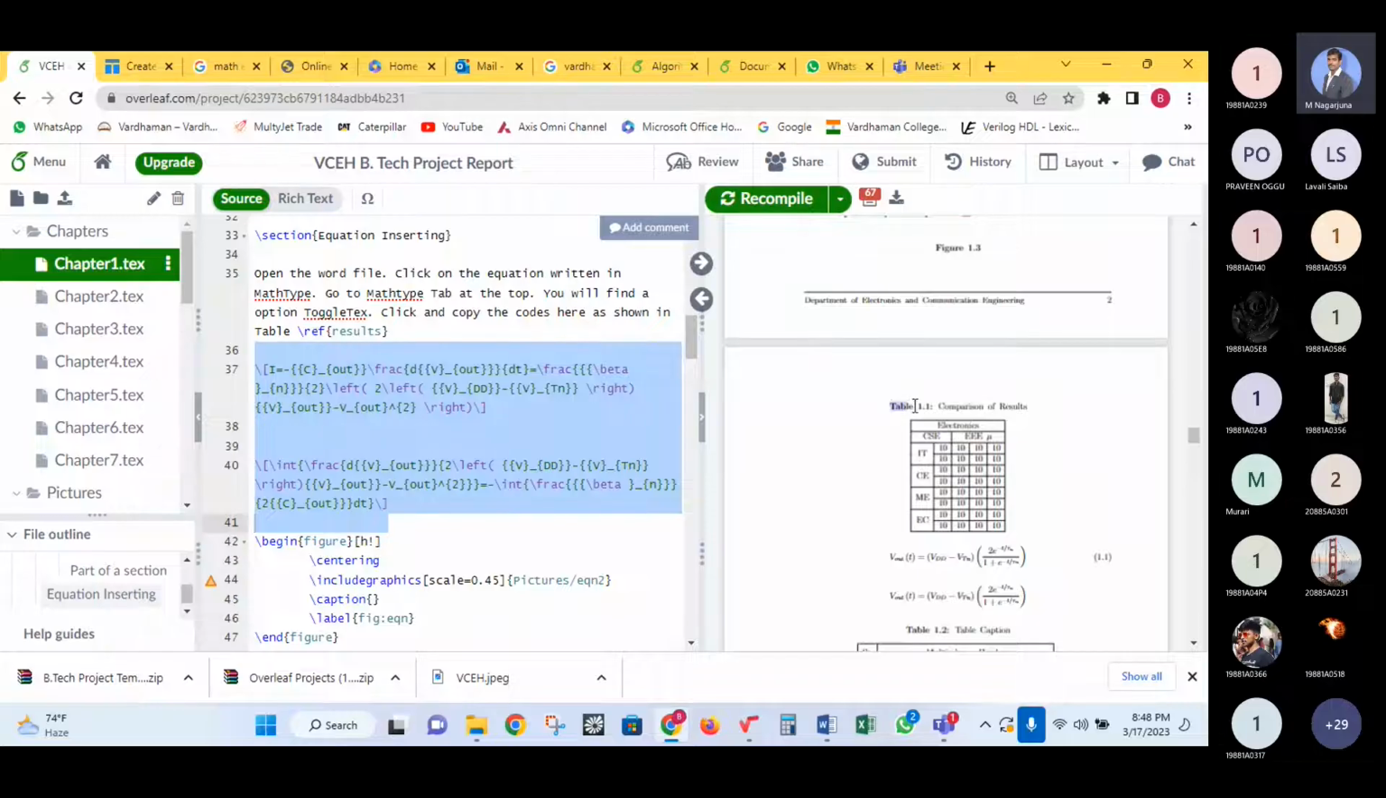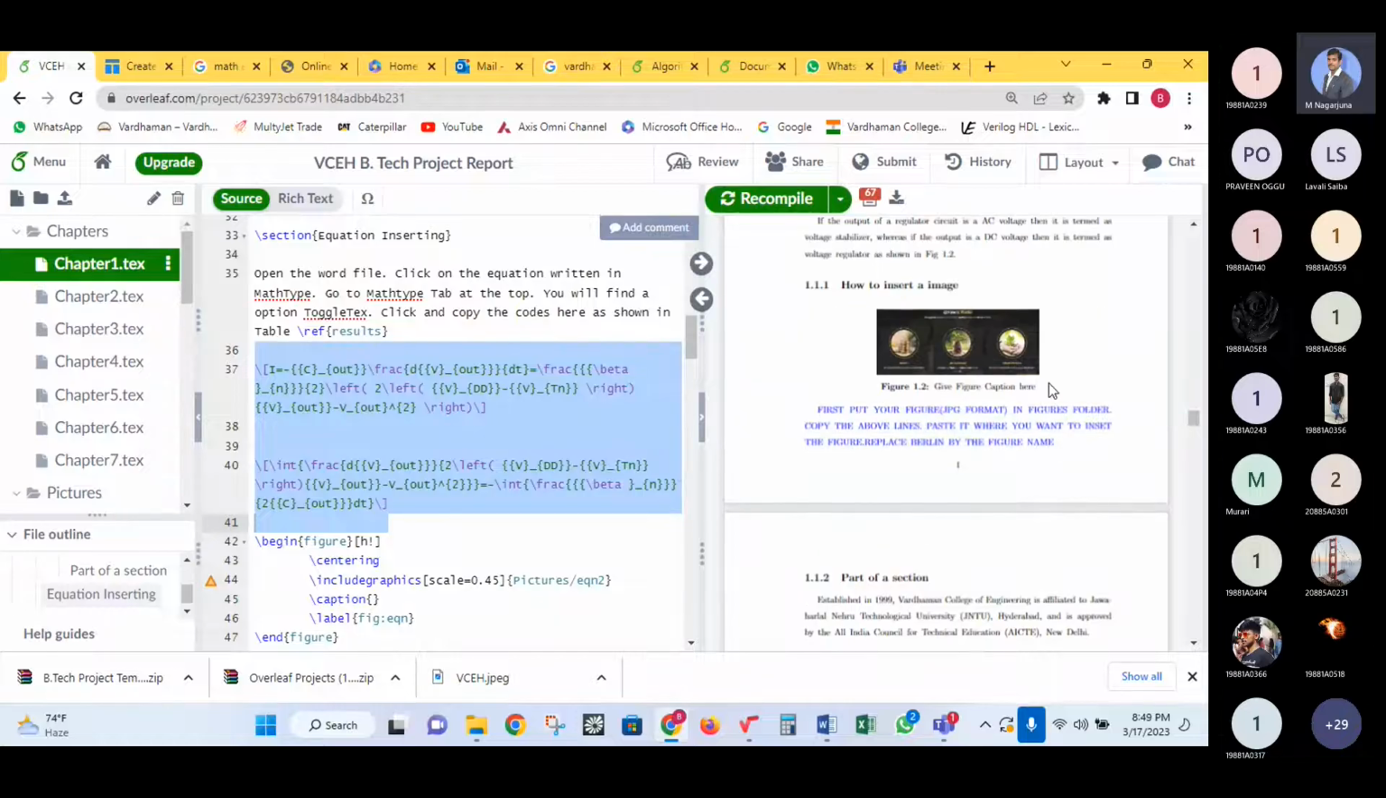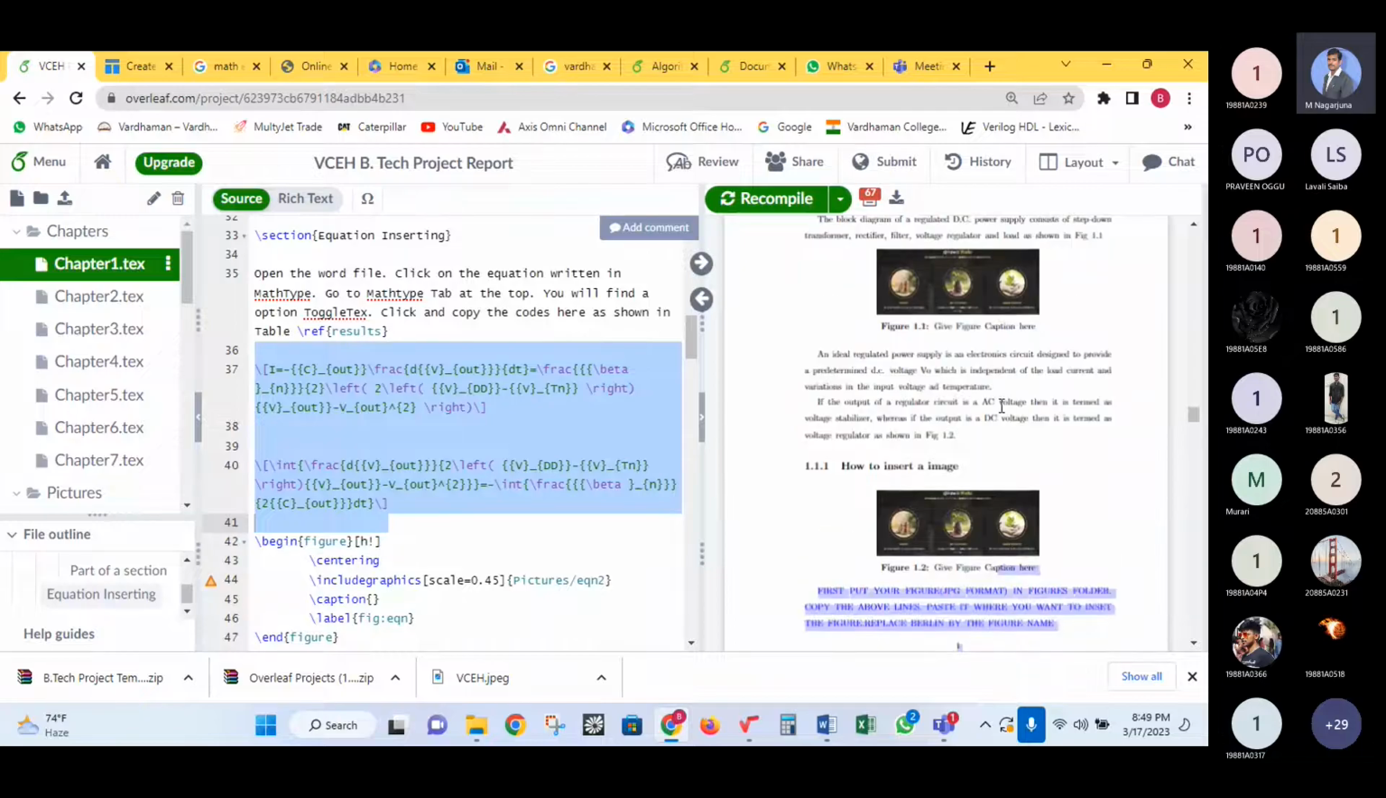Figure names should be labeled at the bottom of the figure, and for a table the label should be at the top, above the table. This is the citation of images and tables.